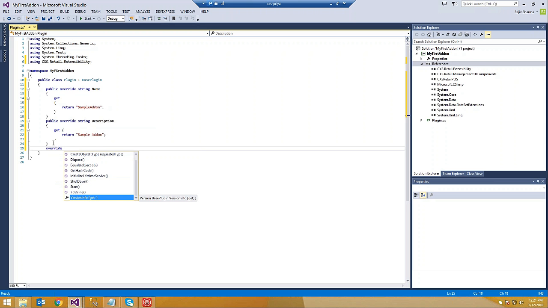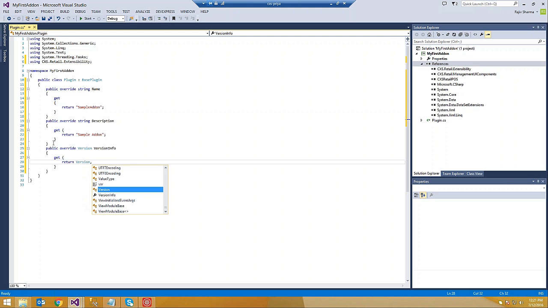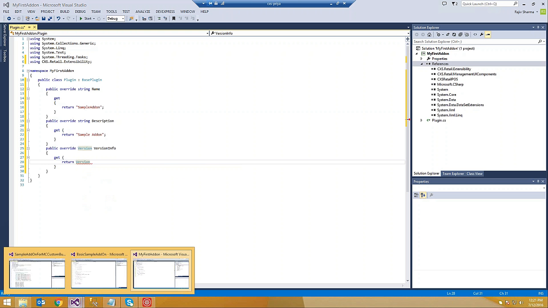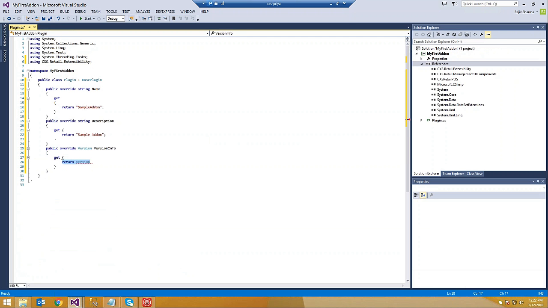This is an important thing. This property needs to be overridden because the iVend add-on provides you a version control facility. So you have to provide the version name. Here is a sample add-on I have already created. You can refer to that. This is where we have specified the version info. You just have to maintain the version like this. I'm going to start with this format.